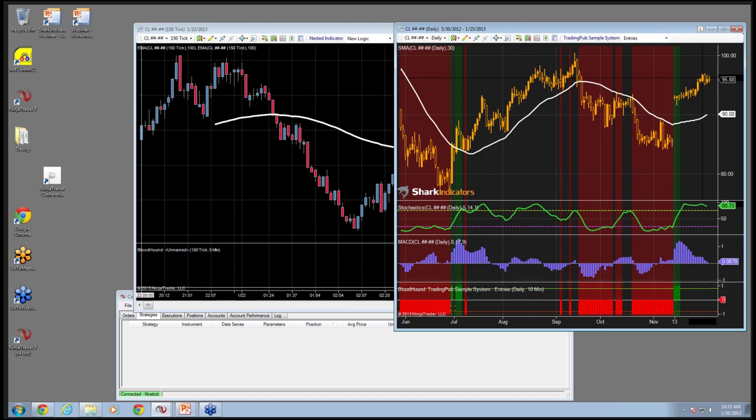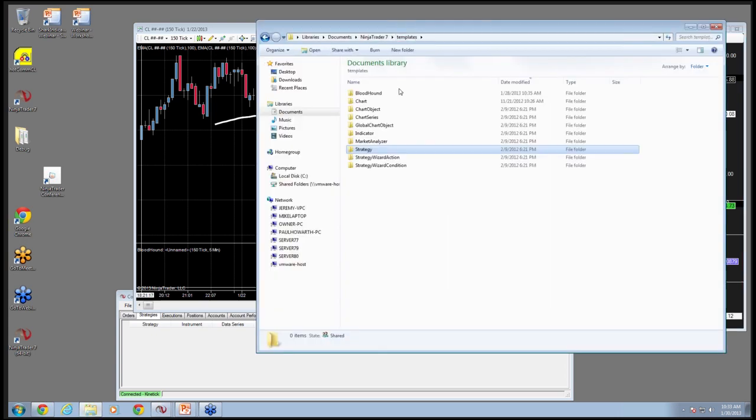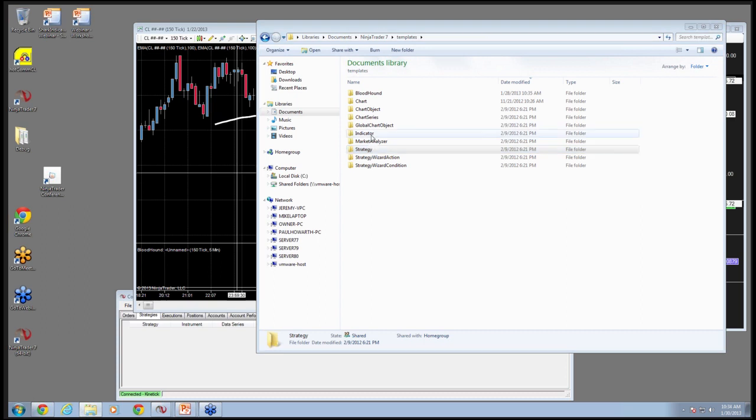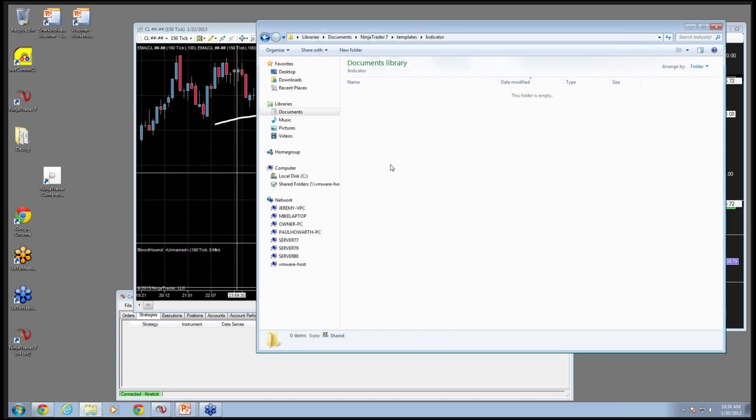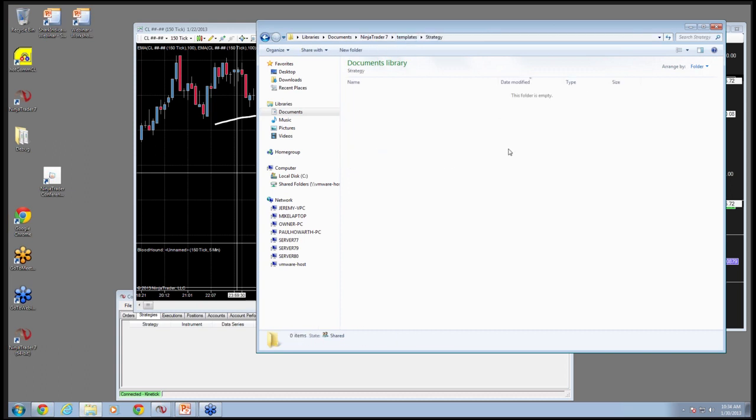All you have to do is simply go to that folder that I showed you and delete the XML file that you see here. So it's under, again, NinjaTrader 7, templates, indicator or strategy. I might have some in here, I don't know. Anything under these two folders is essentially expendable.